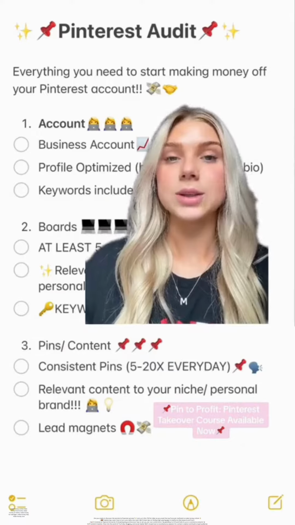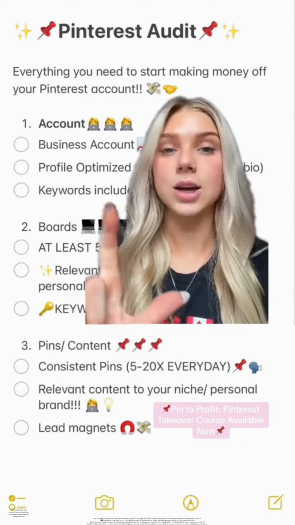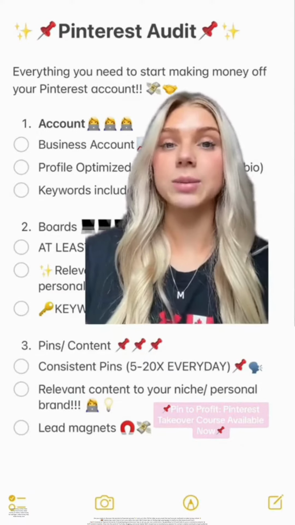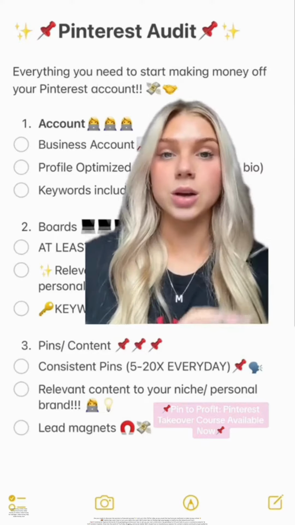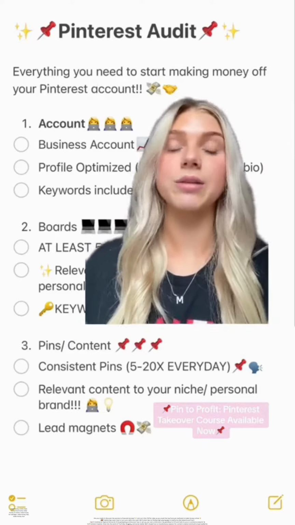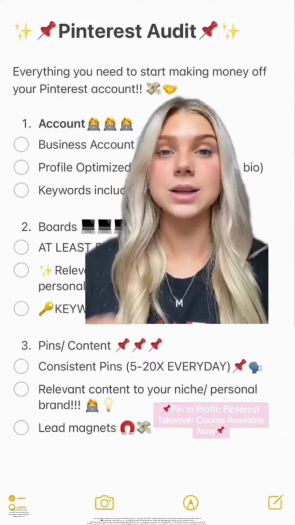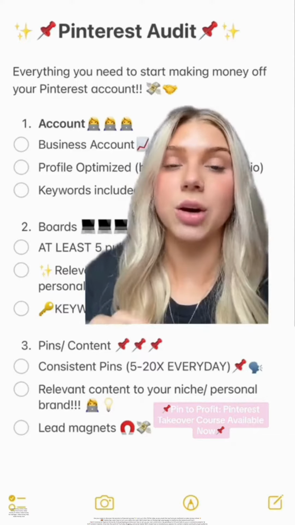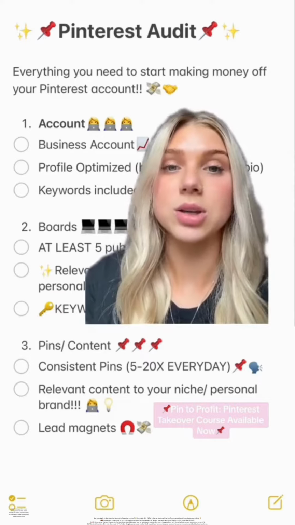So today we're going to be focusing on the pins and the content that you are posting to your Pinterest and how to optimize it to get the best results possible. So the first thing I want you to do is make sure you're posting consistent pins every day, anywhere from 5 to 20 pins every single day, no exceptions. I know 5 to 20 pins sounds like a lot of content, but it is truly not that much.